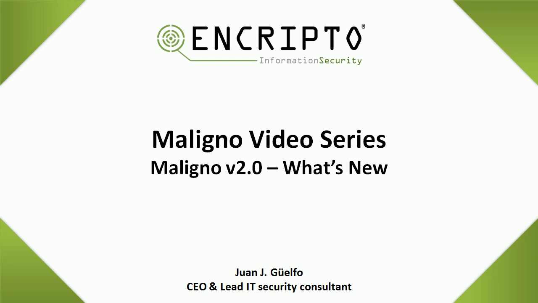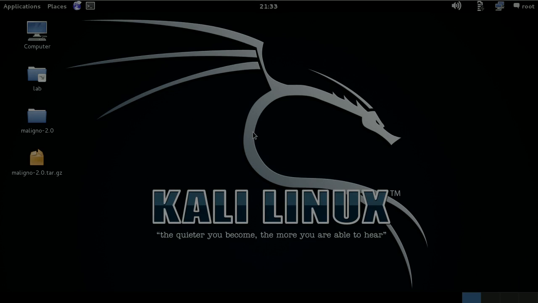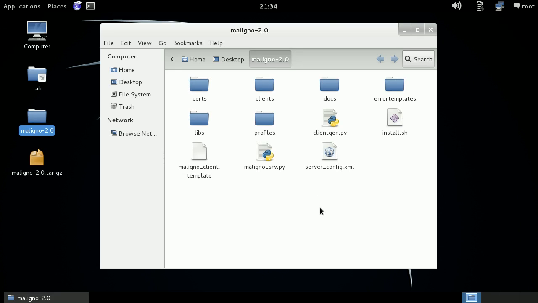Hello and welcome. This session is going to cover the most important features included in Maligno version 2. There have been many changes since the last release, and right now I have the latest version installed in this Kali Linux machine. If we have a look at the directory, we can see that the structure is now a little bit more tidy, let's say.